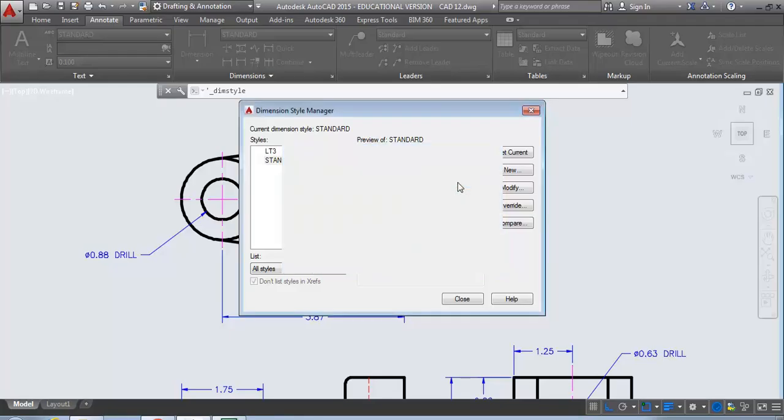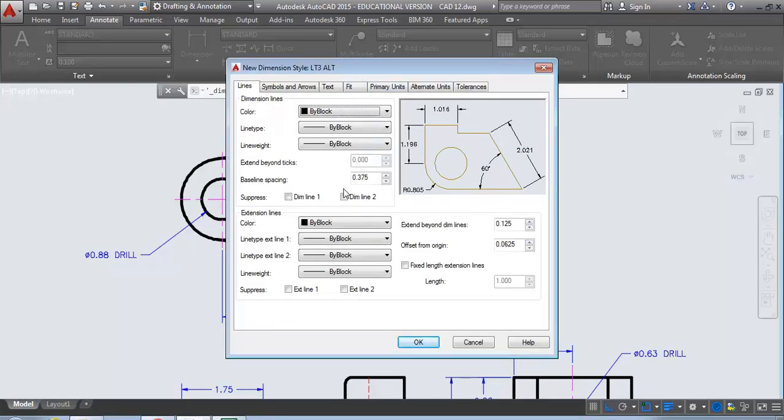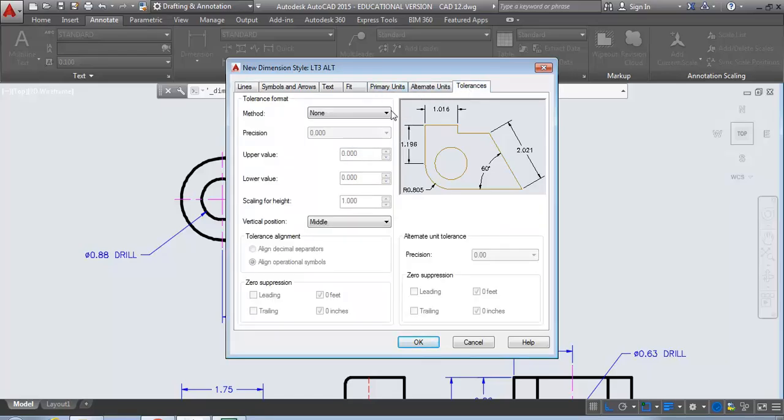Then hit continue, and all you do is go through here and make the changes you want for that style. The changes I want are in the tolerance. The tolerance method is going to be a limit, because it does say it went in a limit form. The upper value is going to be, now this is an LT3 fit. If you go to your tolerance chart, an LT3 fit means it's 1/1000ths bigger in the upper value. So I'll make that 1 bigger, and then 0 in the lower value. That's all you have to do.